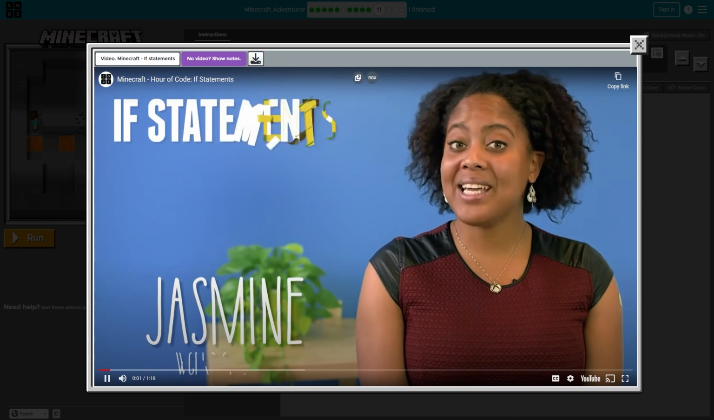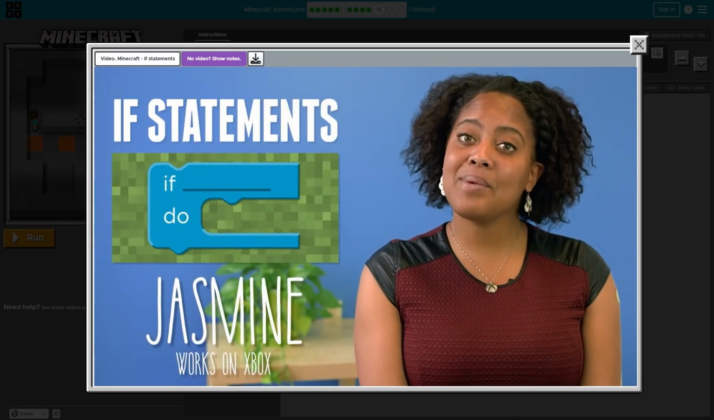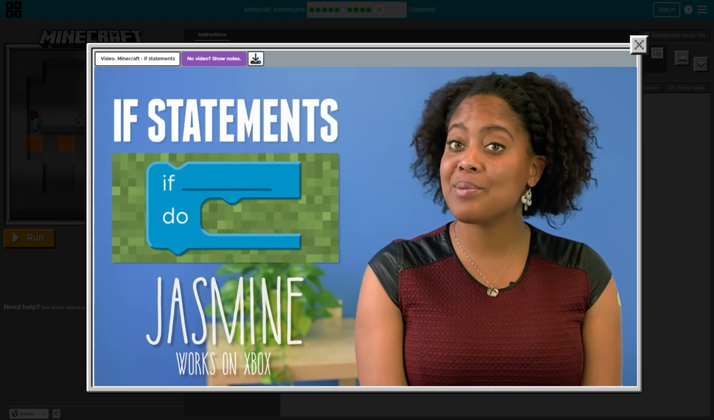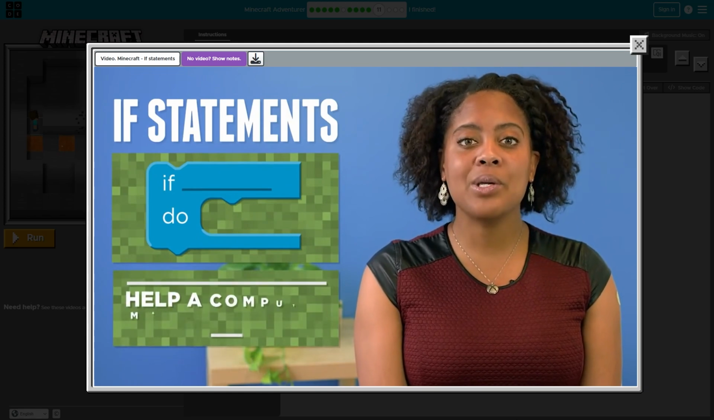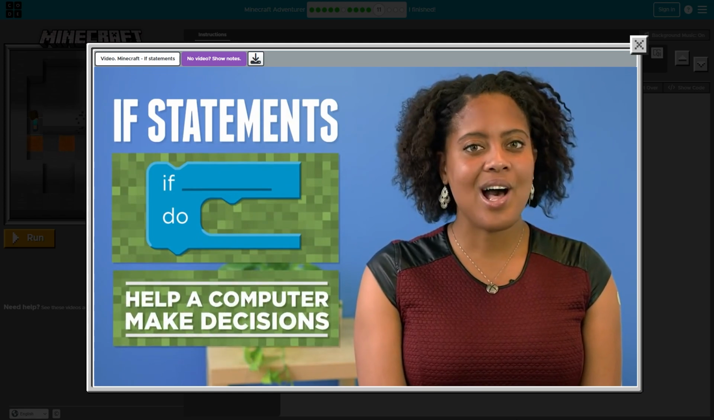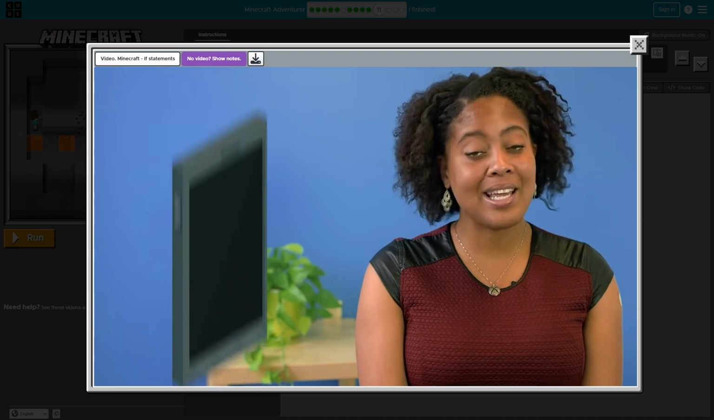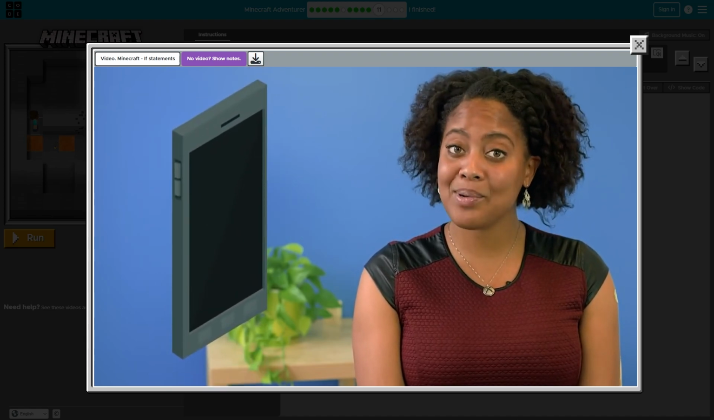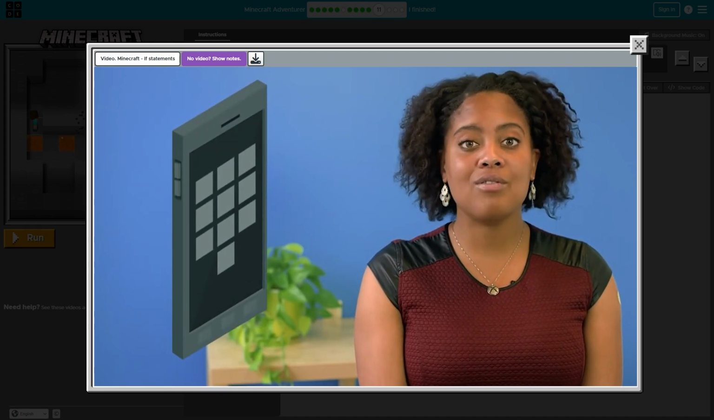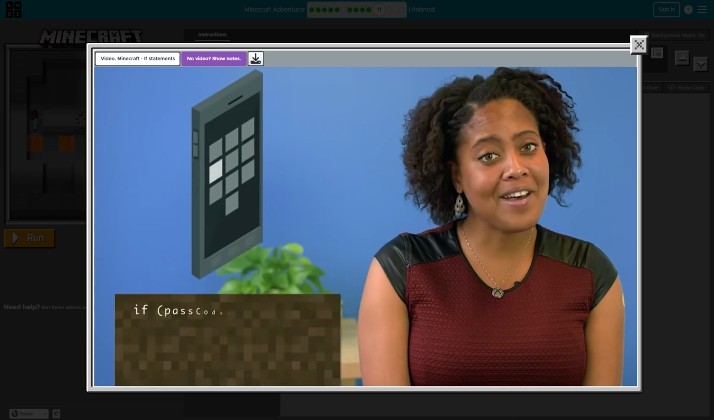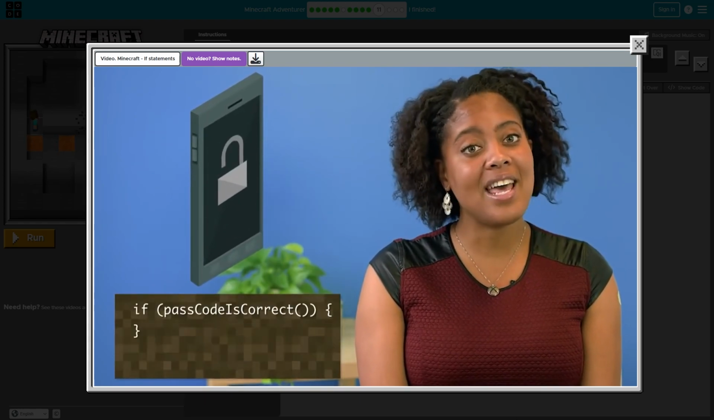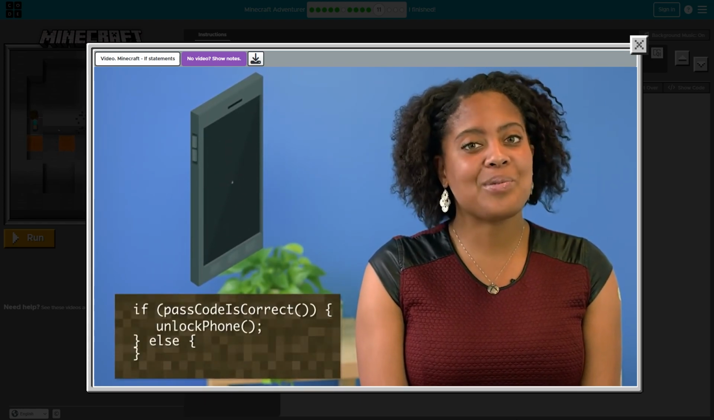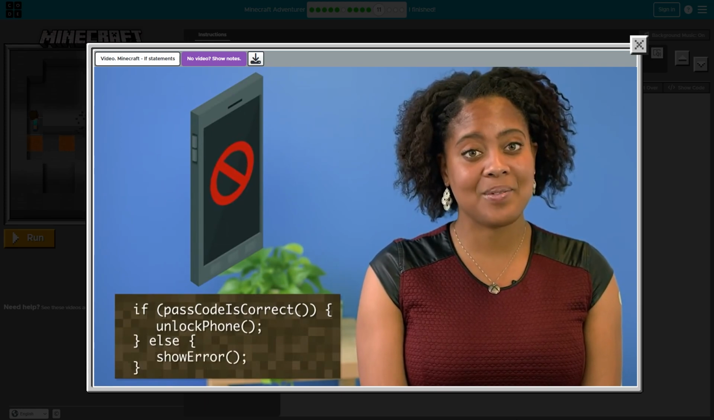Now we're going to learn about if statements. If statements are a fundamental part of learning to program. They help a computer make decisions. All computers use if statements, including my phone. For example, when I unlock my phone, it runs some code that says, if I enter the password correctly, then unlock the phone. Otherwise, it shows an error message.